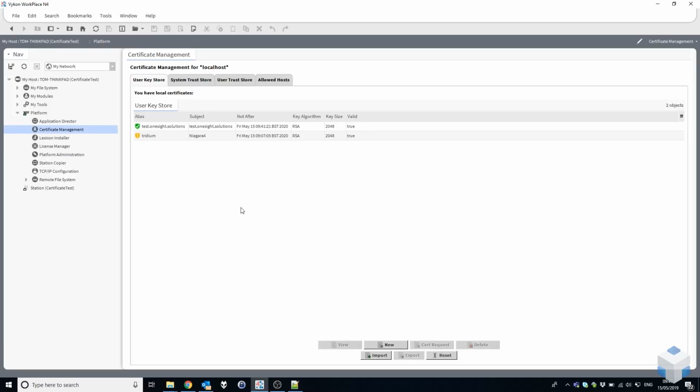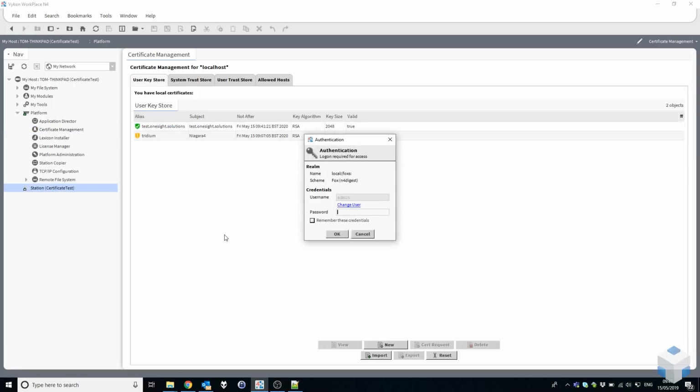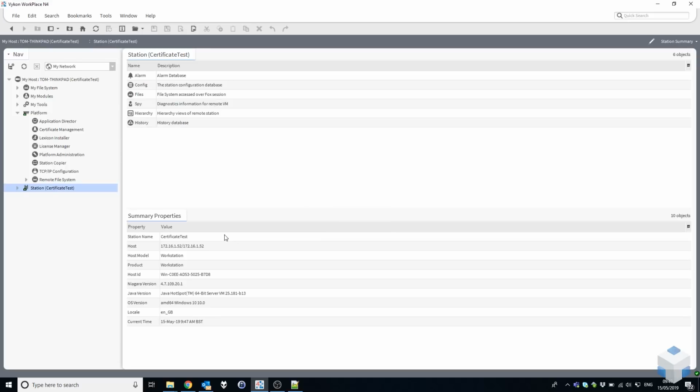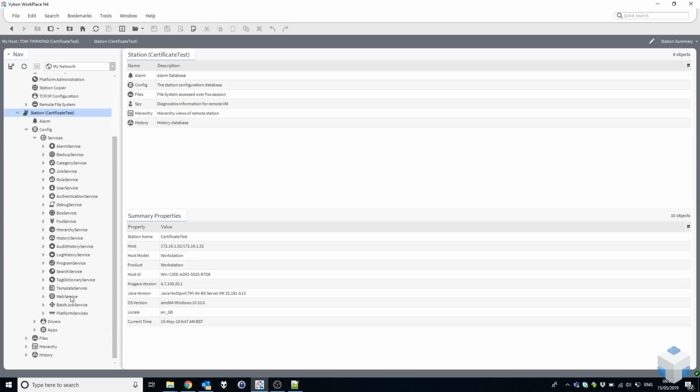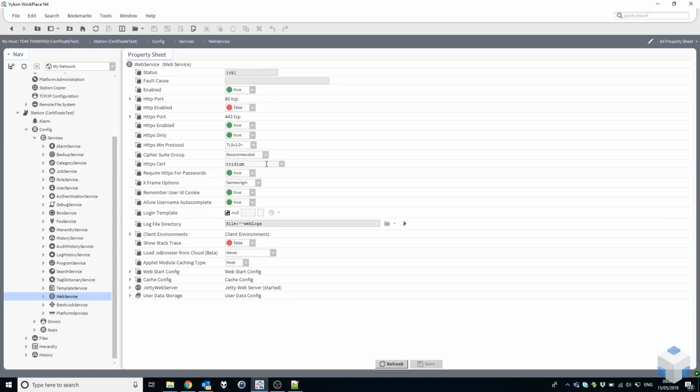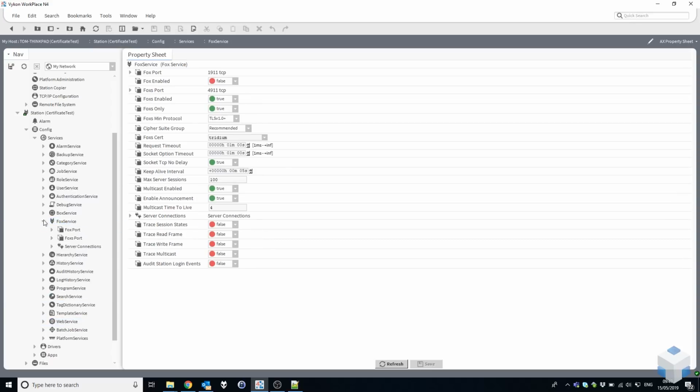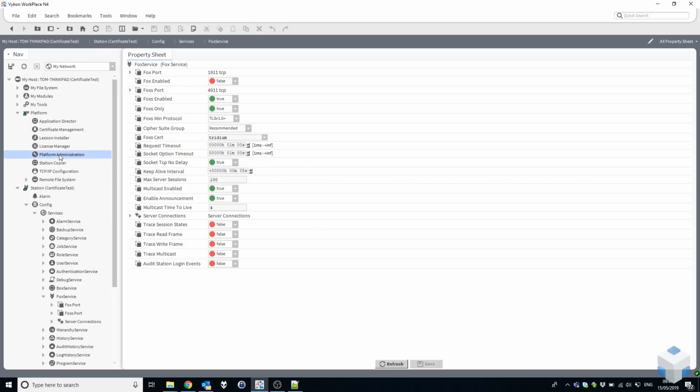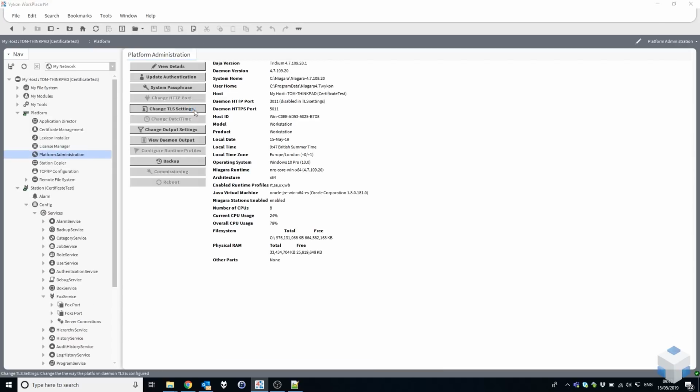Next thing we need to do is tell the station's web server to use our new certificate here. So we just make a connection to our station. Config, services, web service. And we should be able to select our new certificate here and save. At this point, we can also do the same for the Fox service here, and you can also do the same for the platform here.